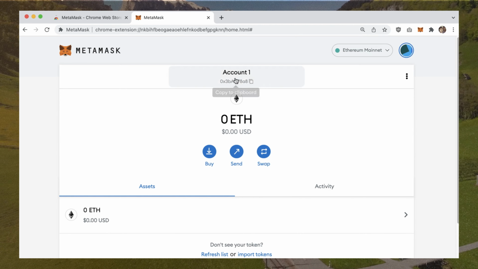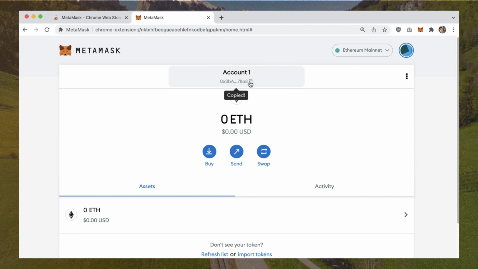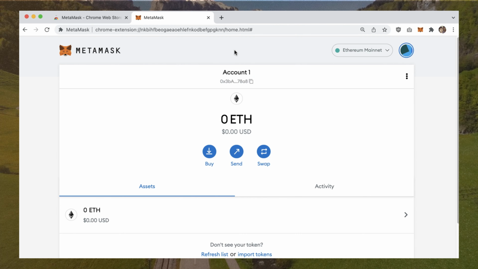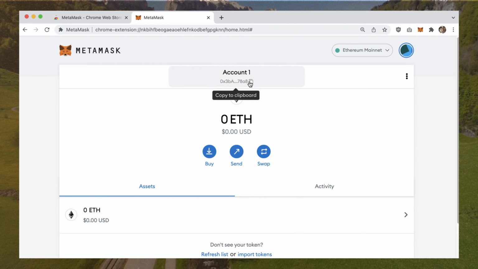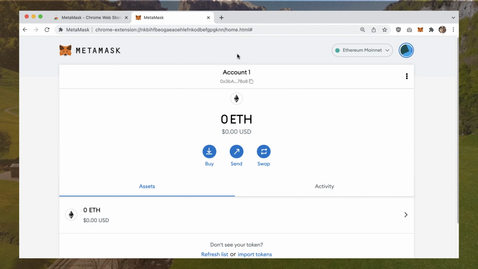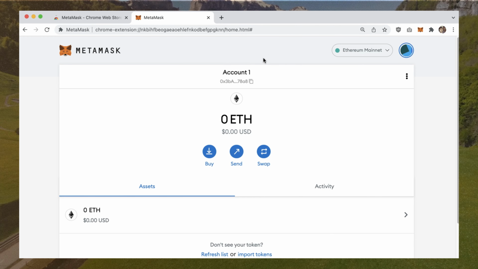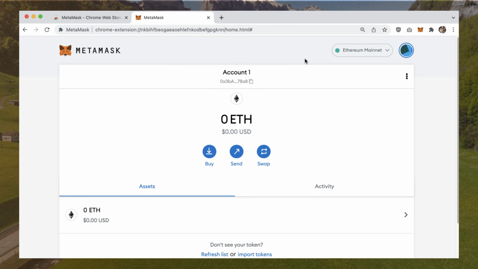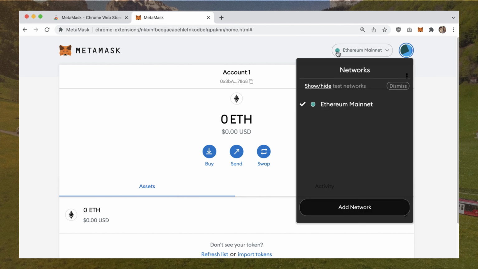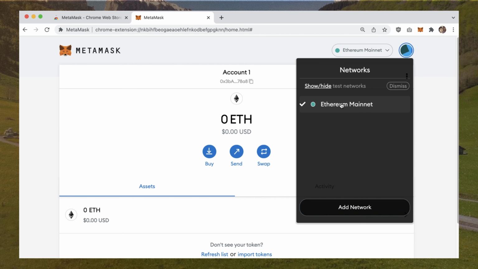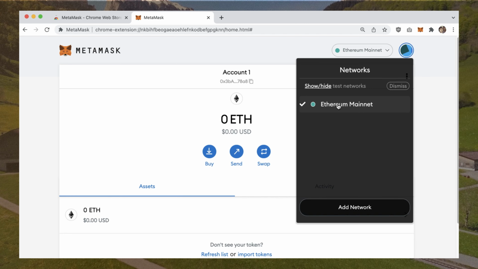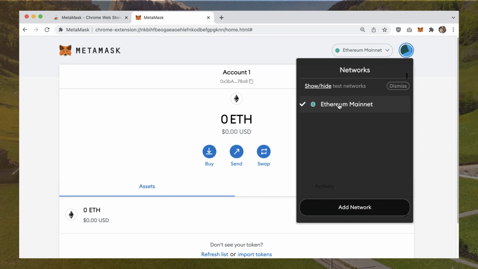Now, the first thing I want to point out is this right here, which is your account number. If you want to copy this and send it to your friends or family and say, hey, send me some Ether, you can just copy it, email it to them, and that's what they're going to use. Moving on from there, another key thing to point out is this drop down. Whenever you click it, you're going to see one item in here that says Ethereum mainnet. What this means is we're connected to the main Ethereum network. The Ethereum mainnet is the actual Ethereum network where your Ether is worth real money.